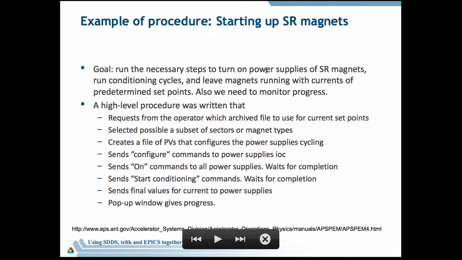So when we start up a machine, we want to turn on the magnets. Then maybe you have to cycle the magnets. And then for the final touches, you'll have to give final current set points to all the magnets. And there are also dialog boxes presented to the user whenever something goes wrong, but I won't explain that now. It's all done internally.